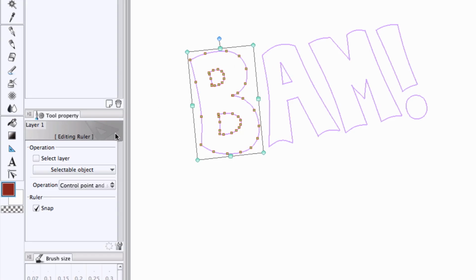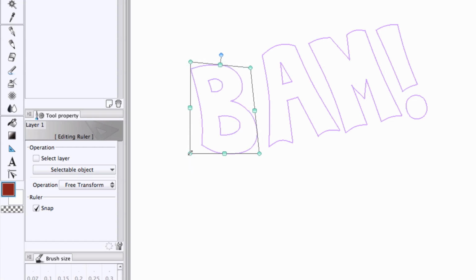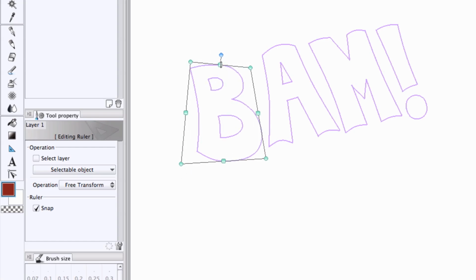Coming over to the Tool Properties palette, click on the Operation drop-down list, and you'll see the various ways that the Object Selector tool can work. Currently, it's set to Control Point and Scale Rotate, and that means that you can do the scale rotation and you can adjust the points here. I'm going to switch it to Free Transform, and you'll notice that the endpoints disappear. And that's okay, because what we're going to do is just skew the shape of the ruler.